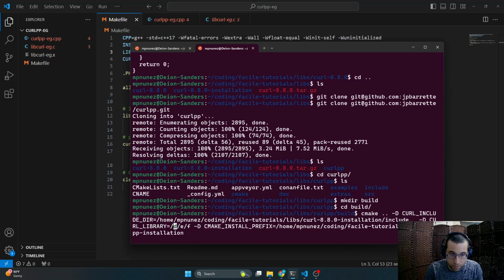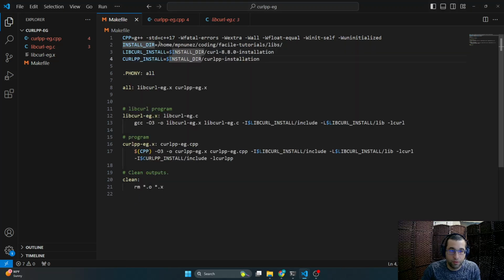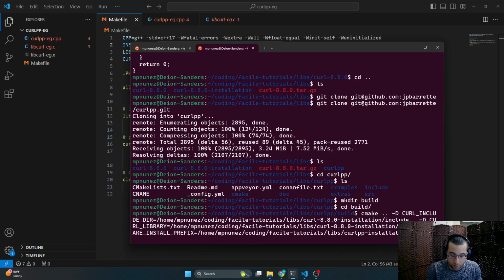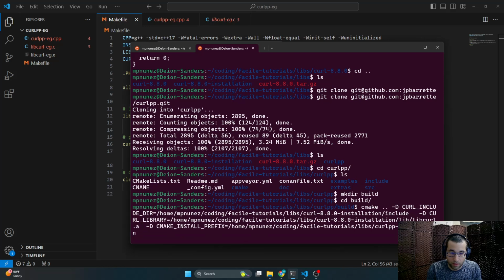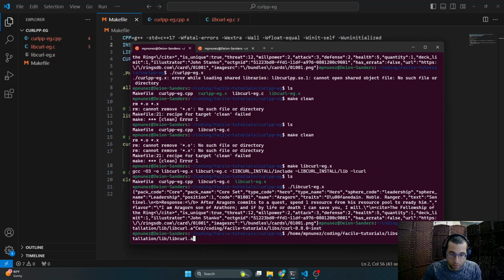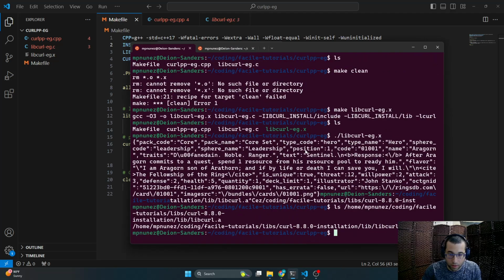And then the curl library file is a full path to the library file for libcurl. So if we, it's not in include, it's in here. lib, and then it's called libcurl.a. And let's just double check that this is the right path. If I ls it, okay.